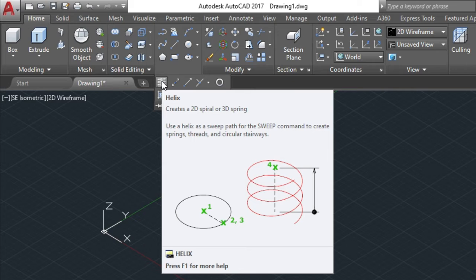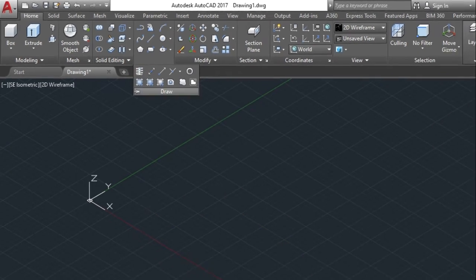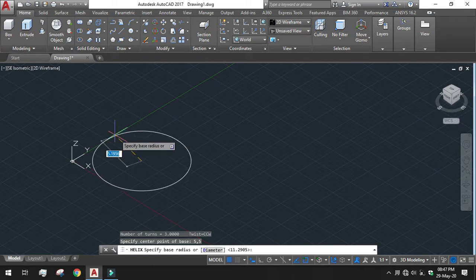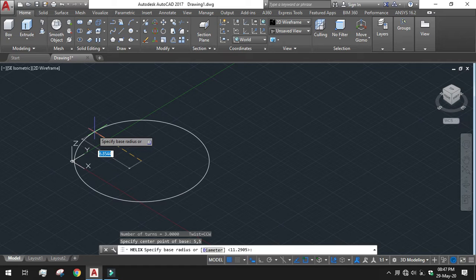The command for 3D helix is HELIX. You can give the command or click on it. So for drawing a helix, we have to specify the center base point of the base circle. I am giving the center base point for the base circle to be 5,5. After that, it will ask for the specify base radius or diameter. You can give diameter by giving D, enter, and giving the diameter value. Here I am giving the radius.